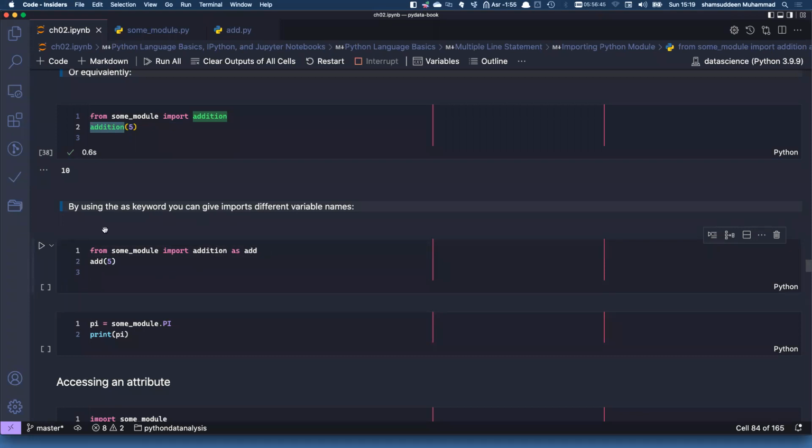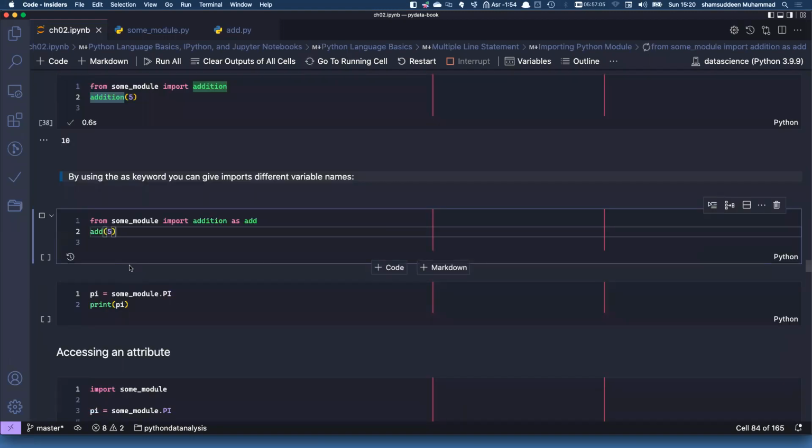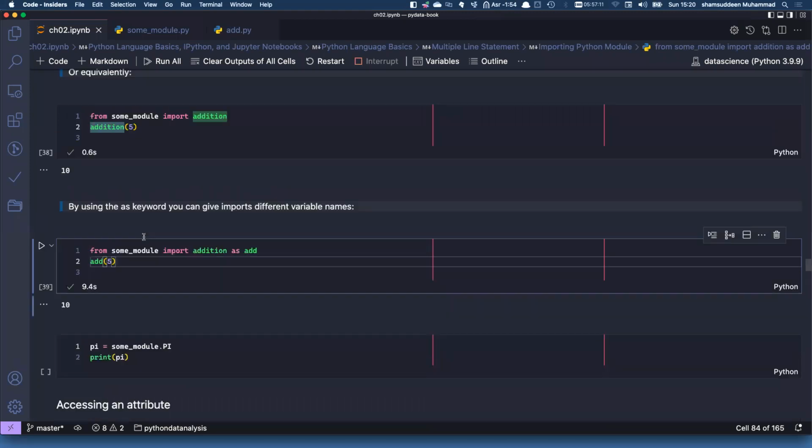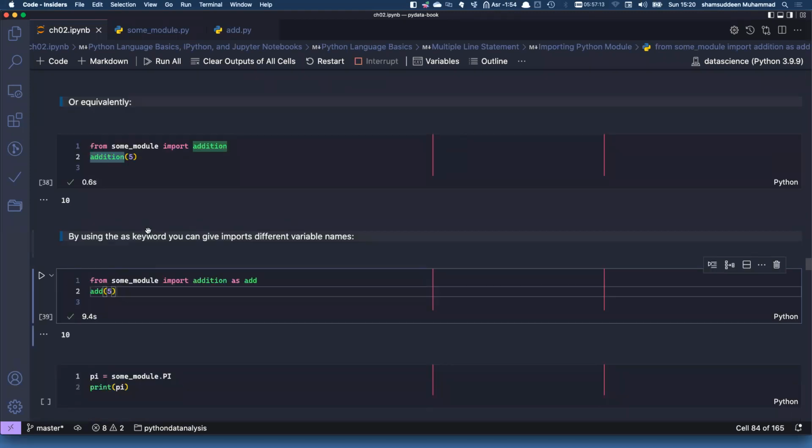So this means that instead of using addition, I use add. You can see when I run add, I'm using add just like addition. Yeah, so you can see it gave me 10, right? It's the same thing. So now we have seen 3 ways to import a module.